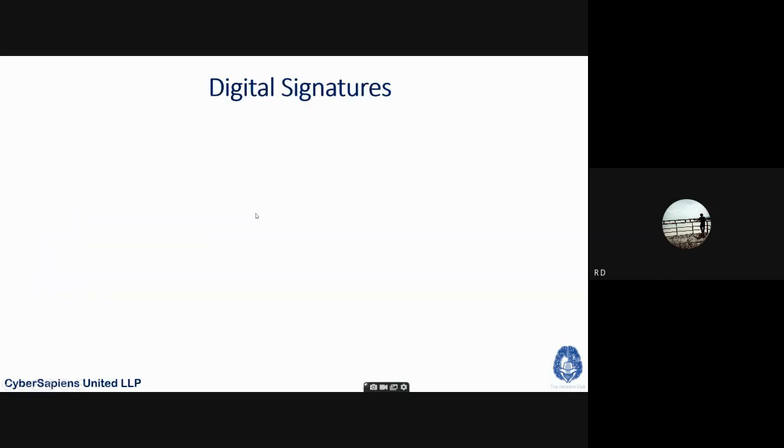The next topic is digital signatures. Now, digital signatures are widely used, especially on the government side. Digital signatures are used especially when documents have to be sent in an online form. If I have to send you a contract or a document, I have to digitally sign it.